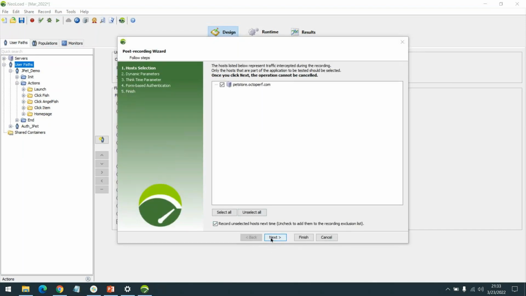Okay, so this is the post recording wizard. So these are the hosts that got recorded. So this is the only one. This will not be the case with real-time applications. There will be too many hosts, like maybe gstatic, Facebook, social handles, Twitter, Google APIs. Many things would also get recorded along with it. Maybe if there is something weather related, that also gets recorded. So we have to be sure on which hosts we need, that are in scope. Only those need to be selected here. Rest other things have to be unchecked.